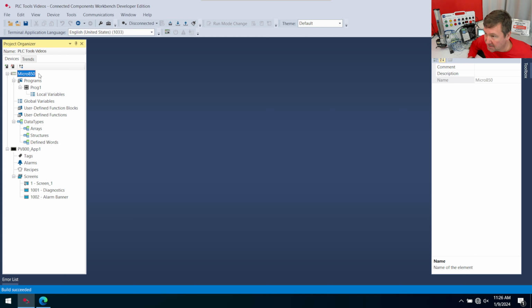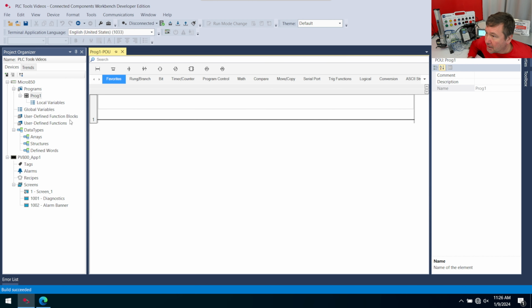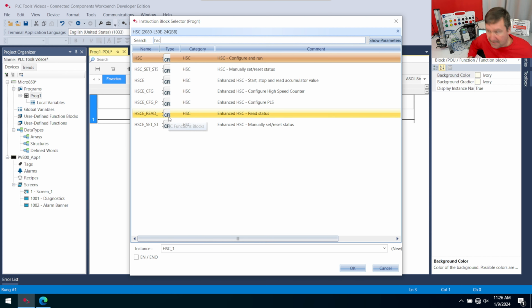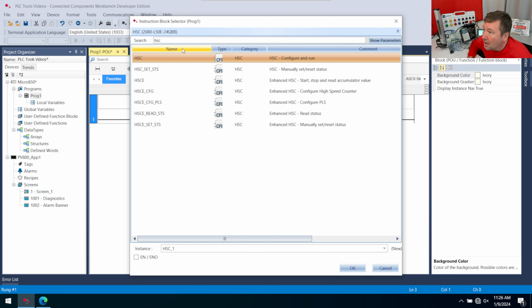We have a whole course on CCW. And we're going to open up Prog 1, which I've configured for ladder, and bring down an instruction block. Then double click on it, and in the search box, let's type HSC. And you're going to get several options here. And mainly we have the HSC instructions, and then we have the HSCE instructions.